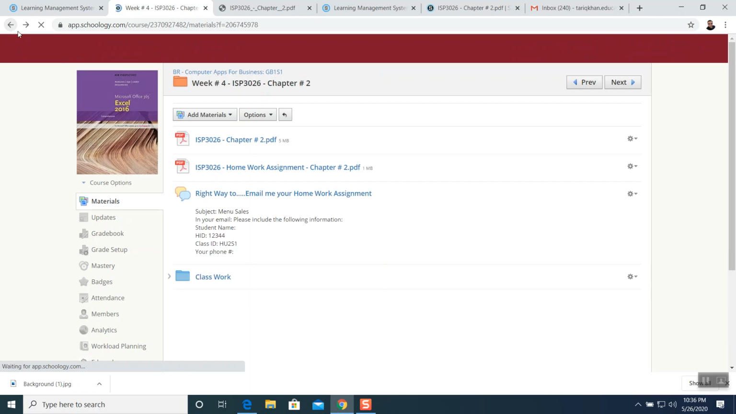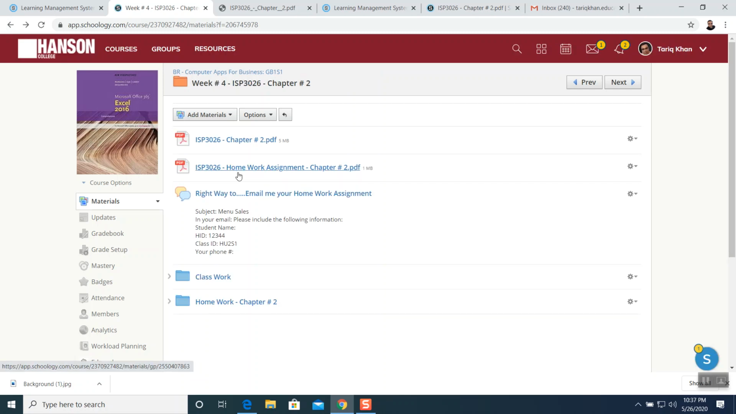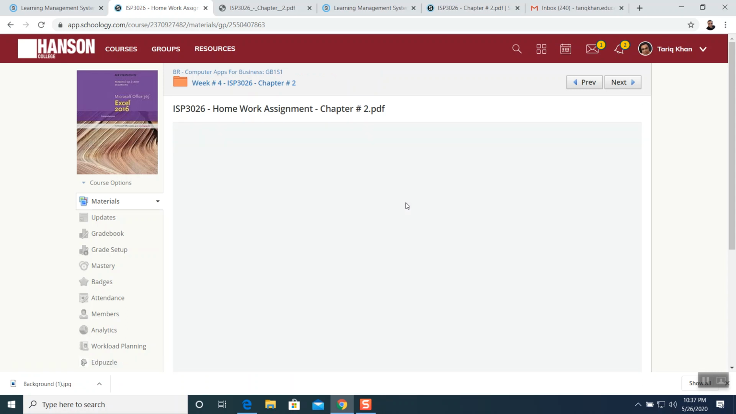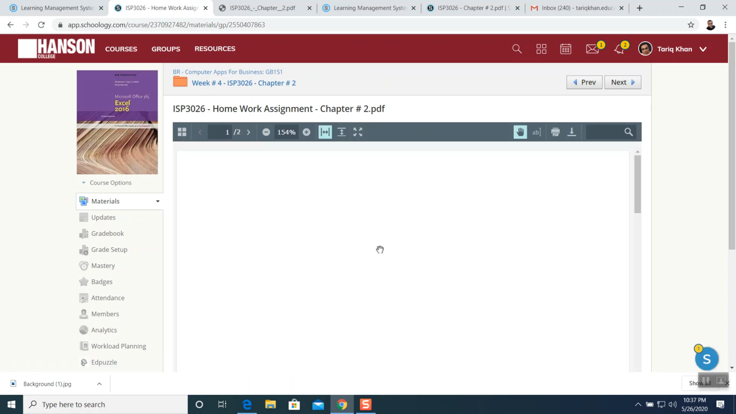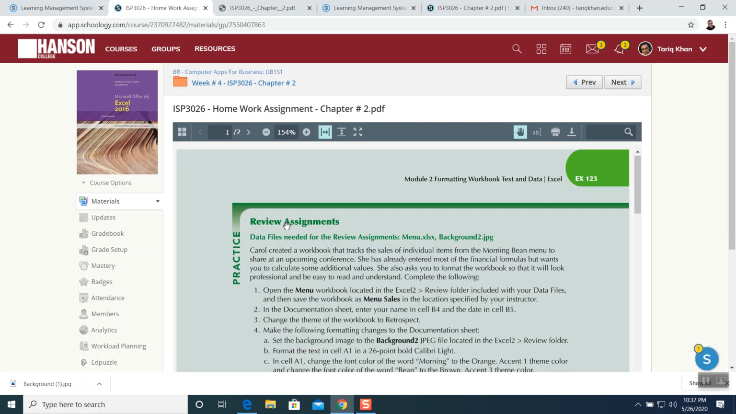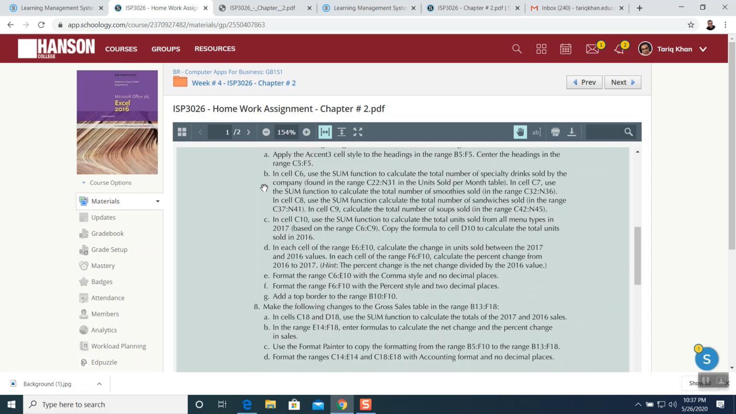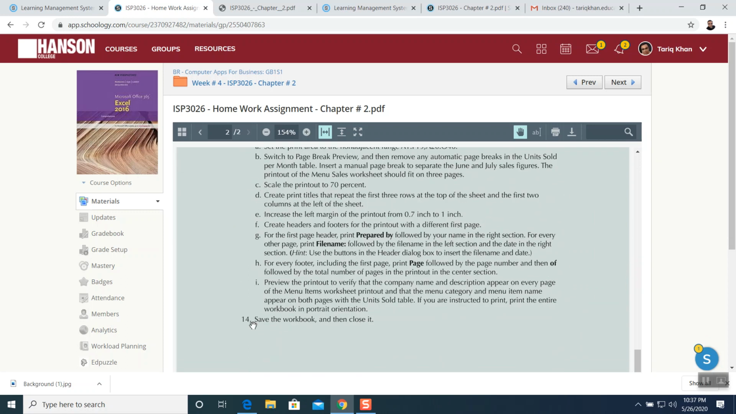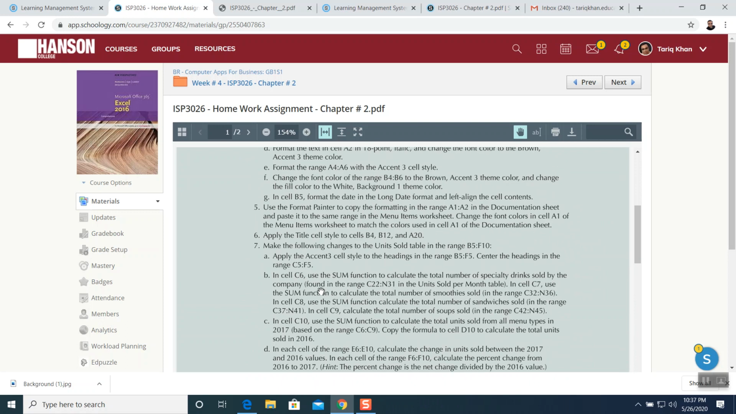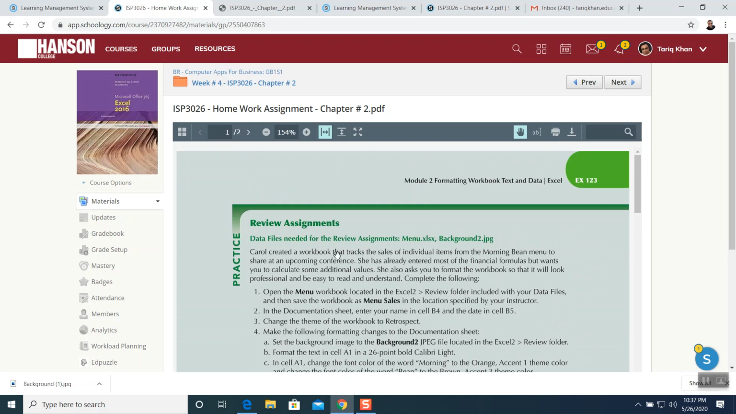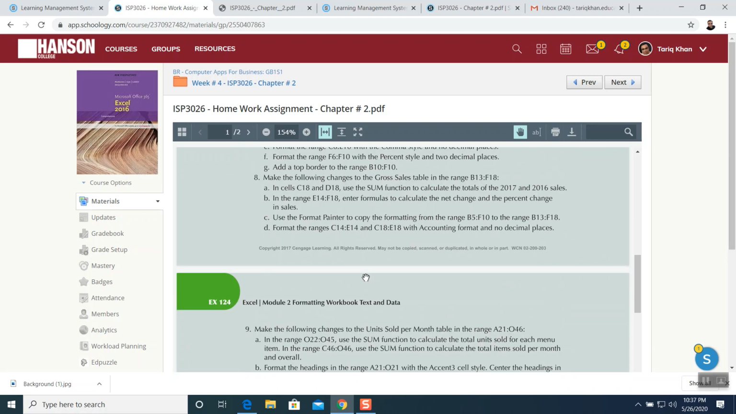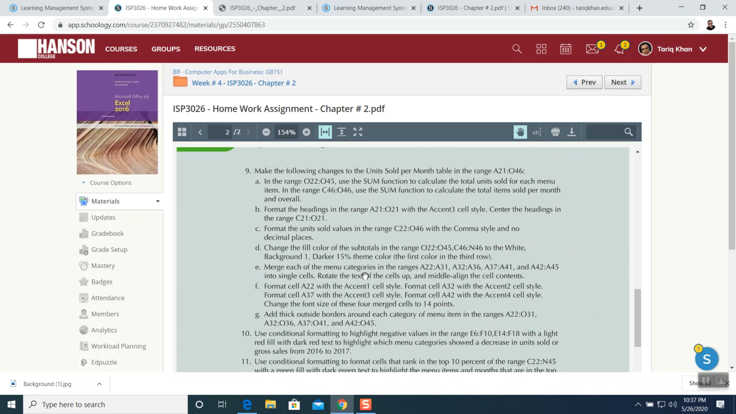And where are you going to read this? You have the homework assignment. So you click on it. You're going to read from this file, step number 1, step number 2, till step number 14. Follow these steps one by one. Complete your menu sales file. Attach your file with the email with the appropriate information and send it to your teacher's email.